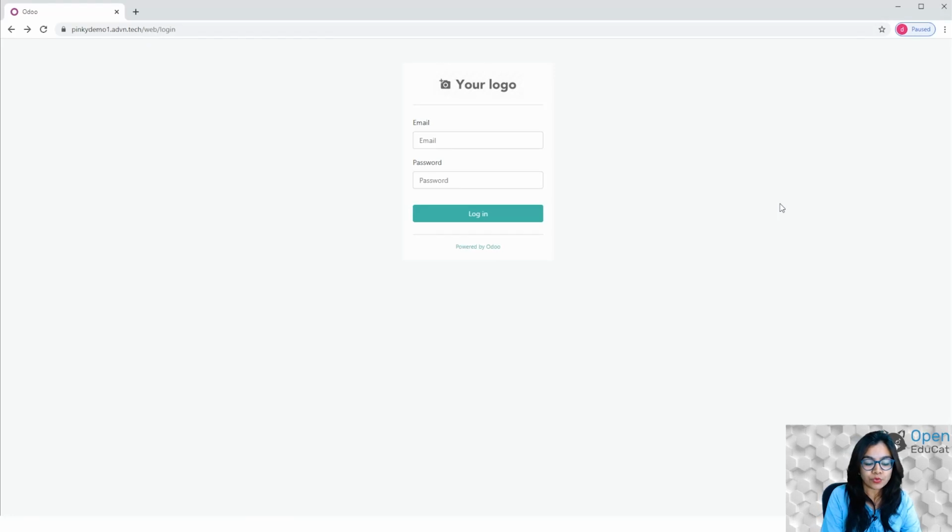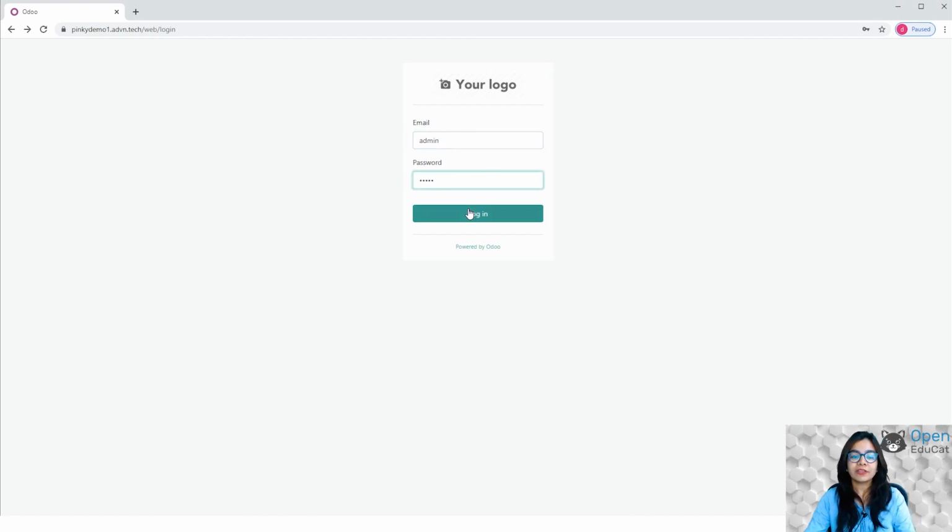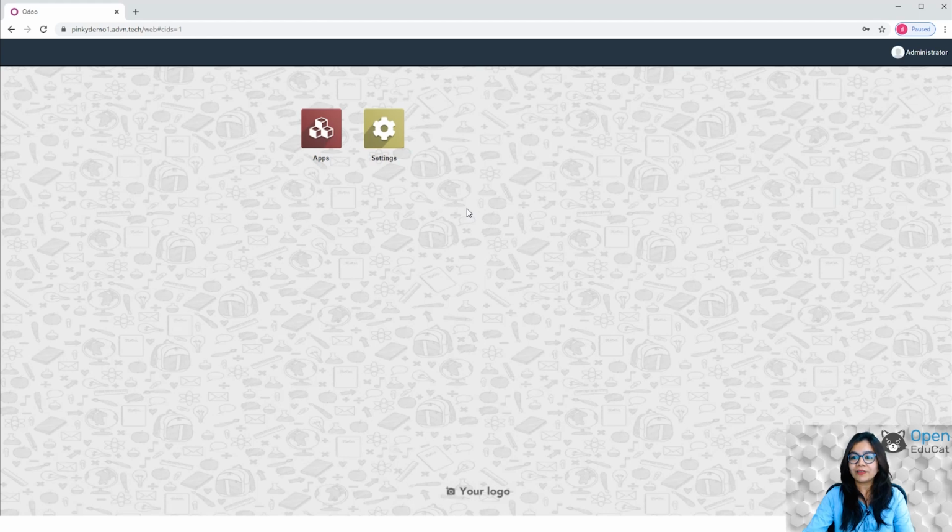I am entering my username and password. Click on the login. Wait a moment. When you sign into the system using your username and password, the start screen will appear, and that start screen only contains two modules, which are the applications and the settings.